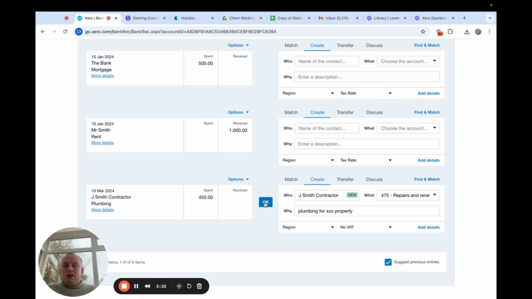Once I've put all those details in there, all I can do is click OK, and it's going to mean that particular payment through Xero has been reconciled. So I'm going to click OK. That's done.